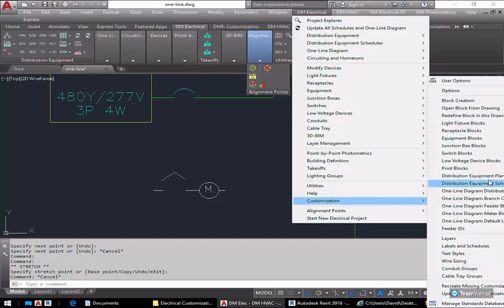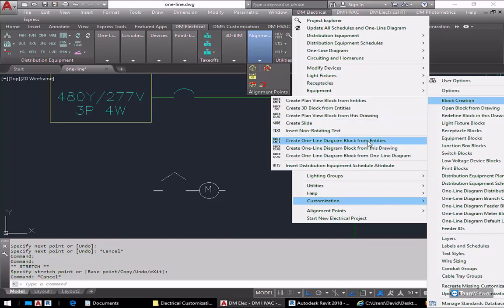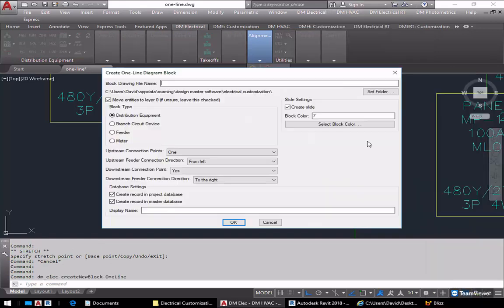We do that the same way with the block creation. Create one line diagram block from entities, because we just got some stuff we drew on the drawing there. This is our webinar breaker and meter combination. We're going to say this is a feeder block, so it's something that shows up on the feeder. You see it disables a bunch of the options that are no longer appropriate for it, so you can't specify these things because it doesn't have that. And then we'll follow our breaker and our meter.